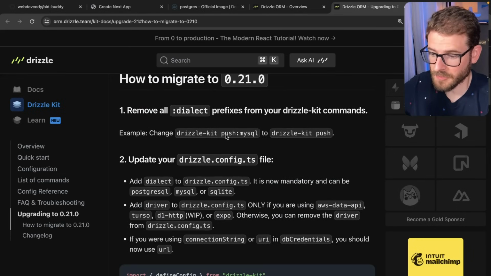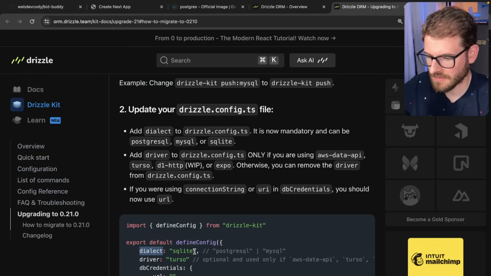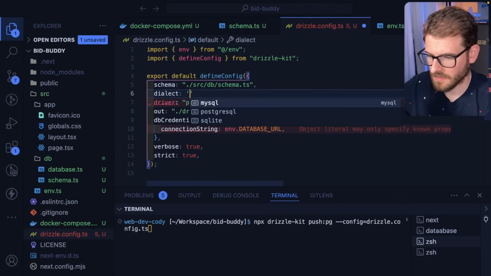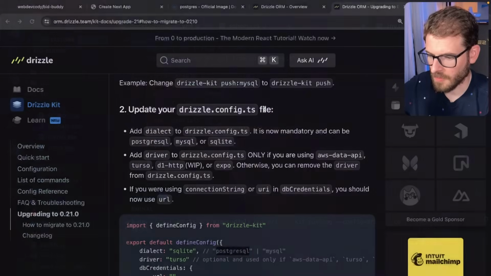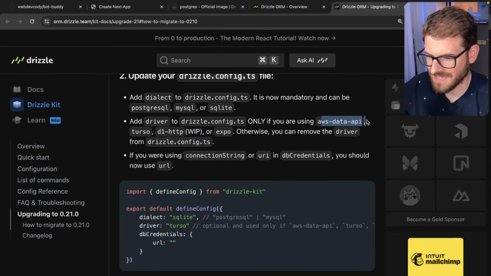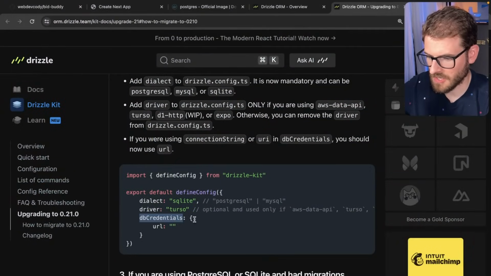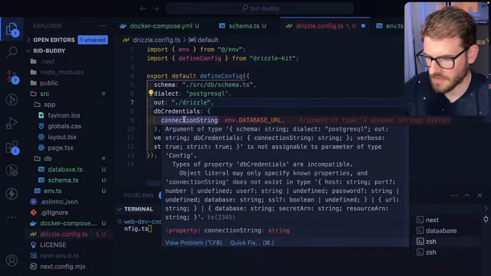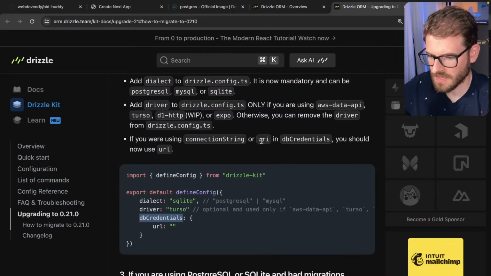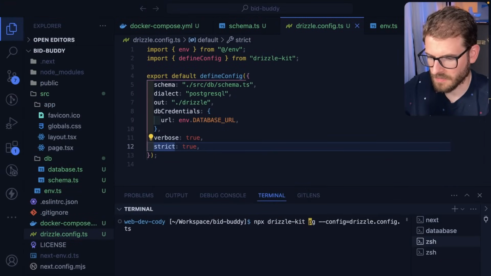Actually, it looks like there's a new version of Drizzle Kit, so that's pretty cool. You guys got to learn this. So they're basically saying we have to add a dialect of PostgreSQL here. So let's go here, it's dialect postgresql. And then we'll go back over here. Driver needs to only be set if you're using AWS Data API or Turso. Okay, so I don't need to set driver anymore. And then for dbCredentials, this needs to be url, I guess. Okay, so hopefully that works. And now I don't even need to add a prefix, I believe. Let's go back over here, get rid of this prefix, and let's try running this.